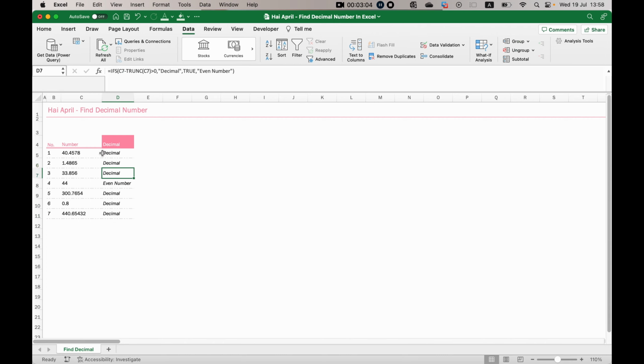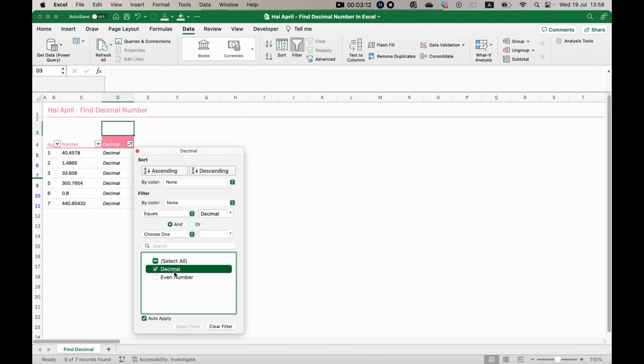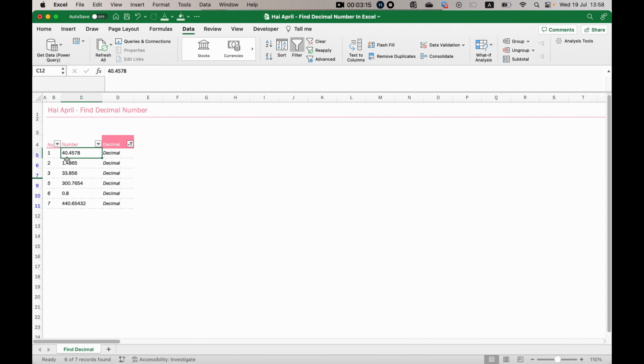Okay, and at that time we just turn on the filter and filter the value decimal on column D. It will return the numbers that have a decimal part in our data.